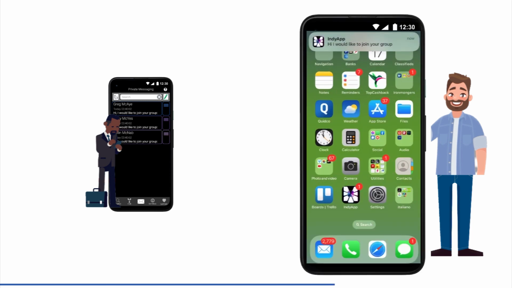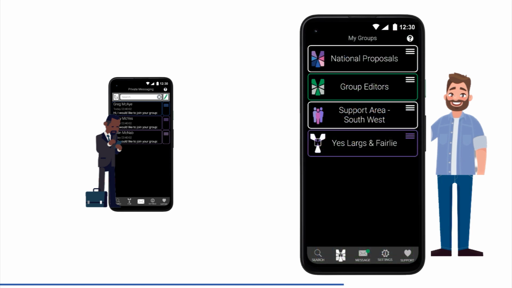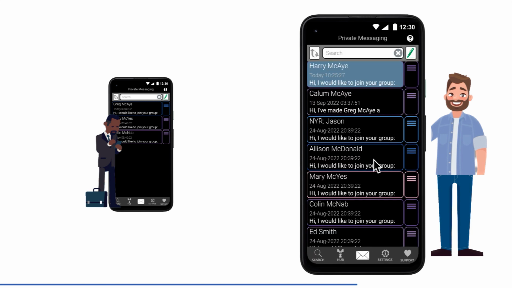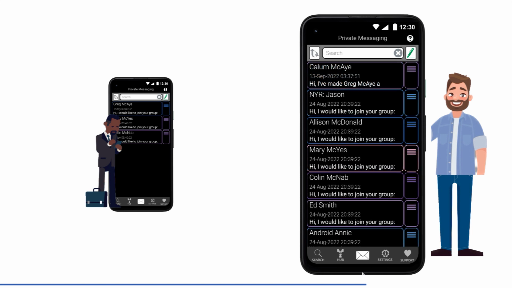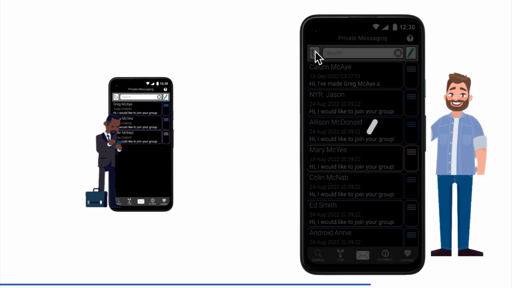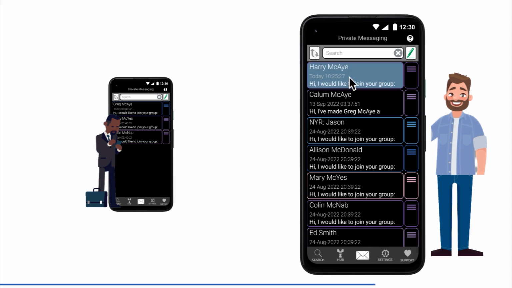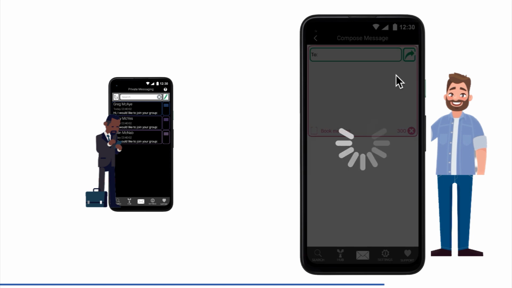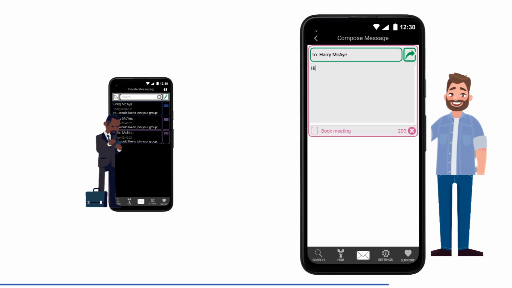As with all private messages on Indie app, you will receive a push alert and a green dot will appear on the envelope icon on the tab bar. Click on this and your PM list will appear with a new message at the top. If no message is highlighted with a blue glaze, press the refresh button. Select the message. When responding to a PM, simply touch the message and the compose message page will open. You can now compose a reply and send.